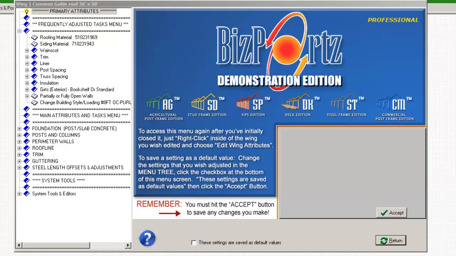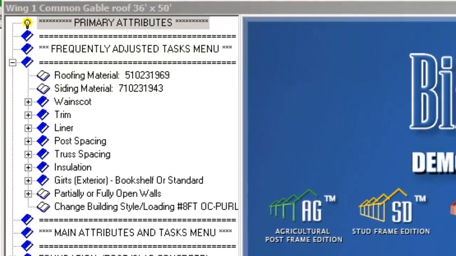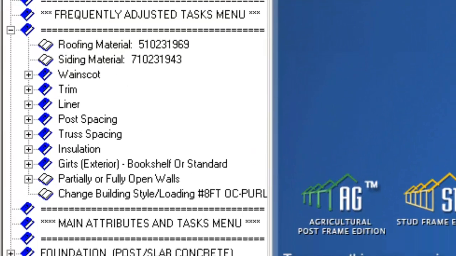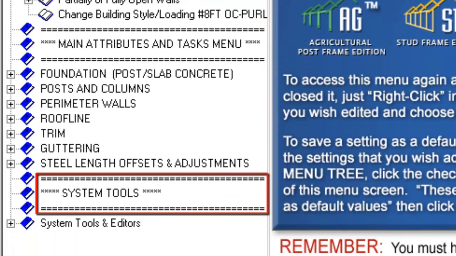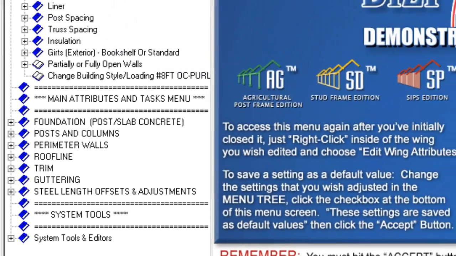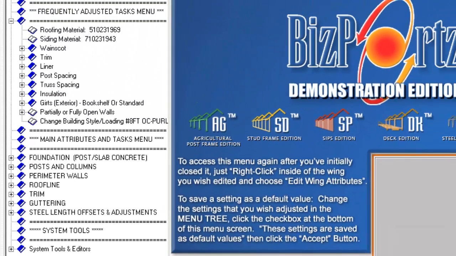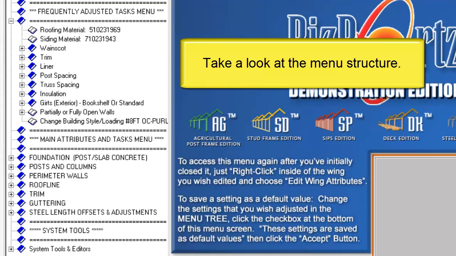Notice that there are three sections to this menu: the Frequently Adjusted Tasks menu, the Main Attributes and Tasks menu, and the Systems Tools menu. We'll discuss each one of these individually. Before we do so, take a look at the menu structure.